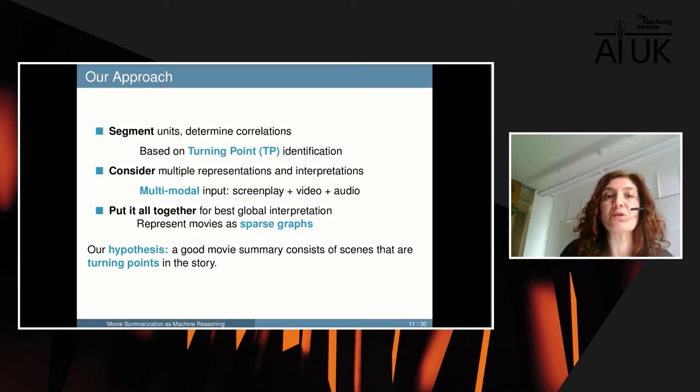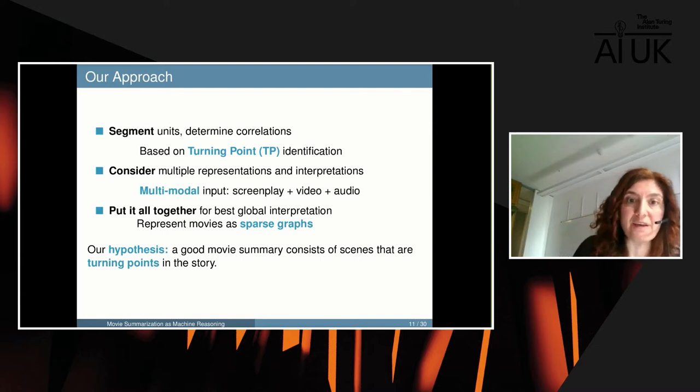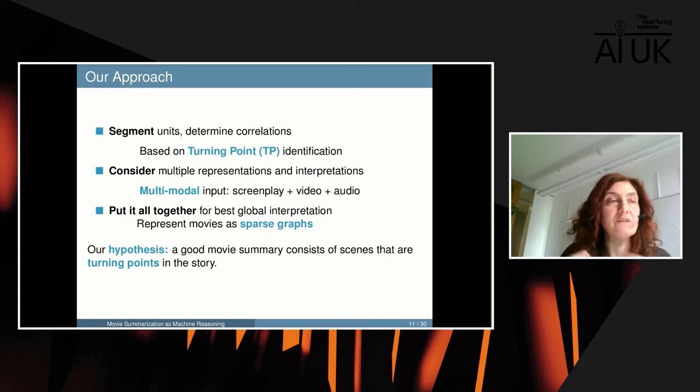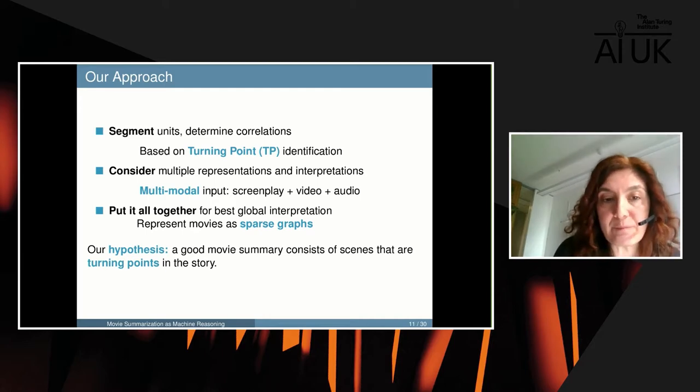Then we will consider multiple representations. In our case, this is going to be the text, the screenplay, the video, and the audio. We're going to put it all together and get the best interpretation. We will do this by assuming the underlying model is represented as a graph, and again, I will show what this looks like. The hypothesis is that a good movie summary consists of scenes that are turning points in the story. Turning points really means that some important events happen.